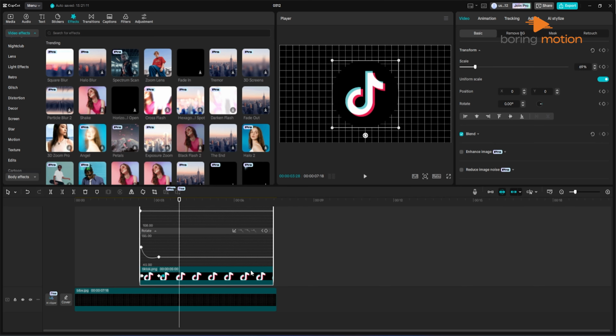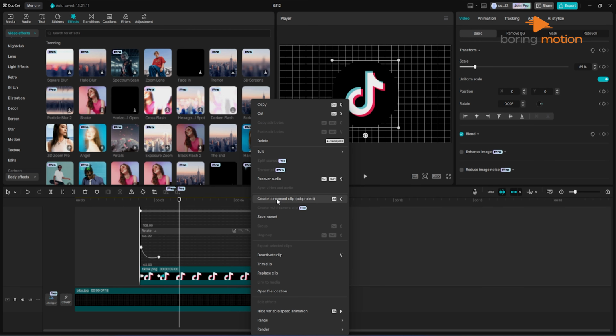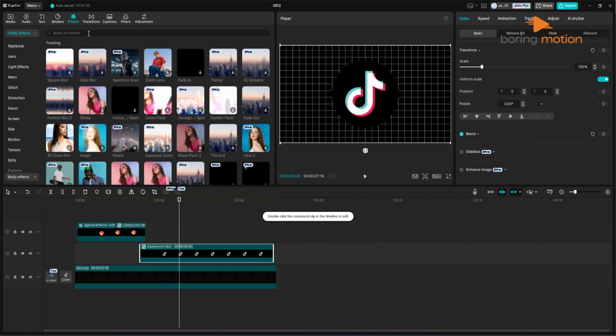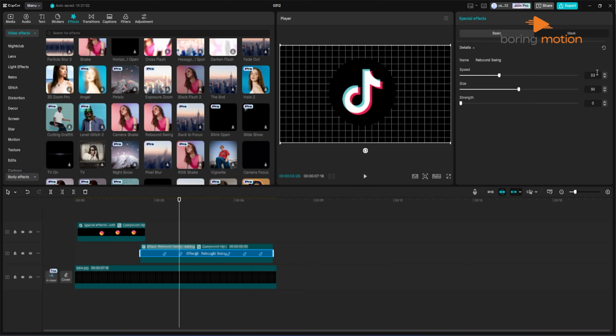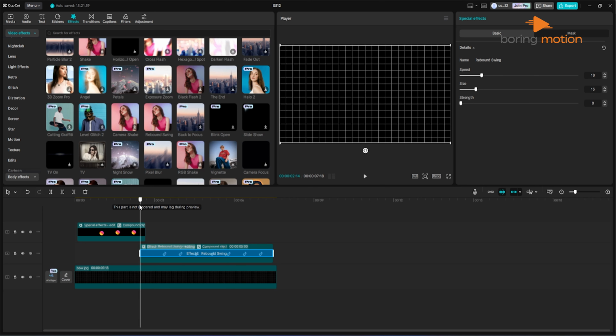Now, create a compound clip for this layer too. Go back to Effects and apply the Rebound Swing effect again. Lower the size and speed just slightly so the bounce is more controlled.